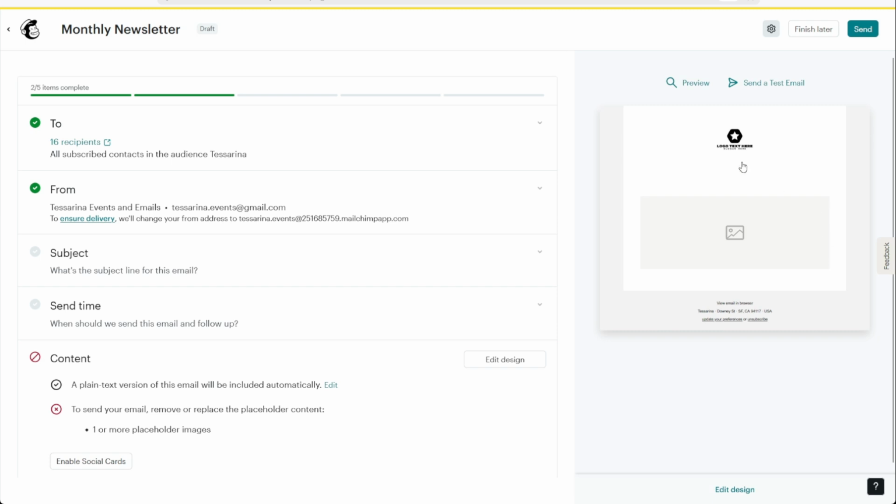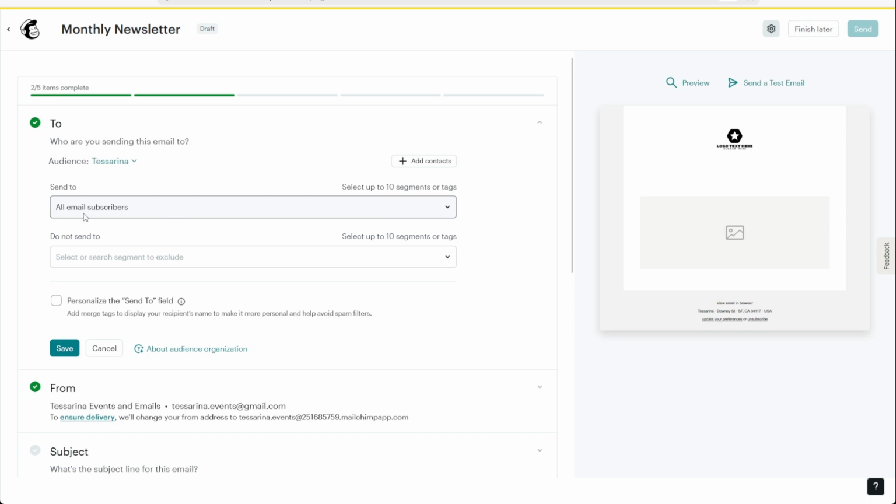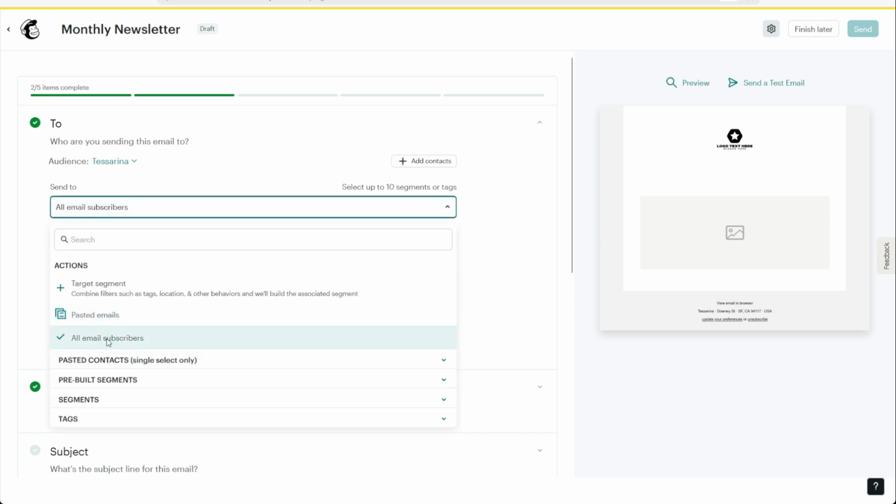On the right-hand side, this will be the preview of your campaign. If you do want to design your campaign, you can do so. But in here, we will just simply set up the settings in order for us to create a blanket email. Now, in order for us to select our audience, this will be the blanket part. What you need to do is simply head over to the first option, which is To. At the bottom, you want to make sure to send it to all of your email subscribers.